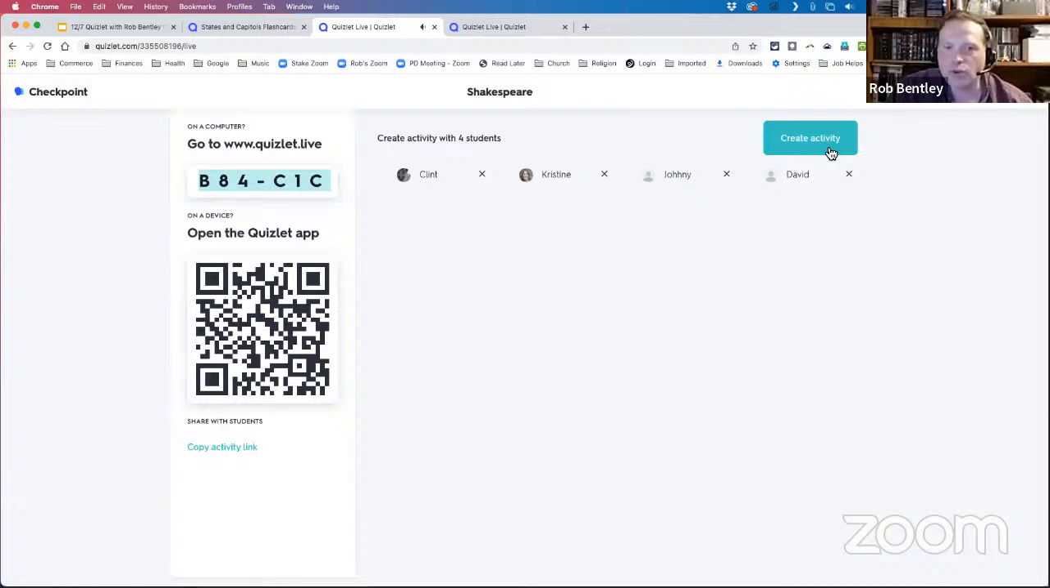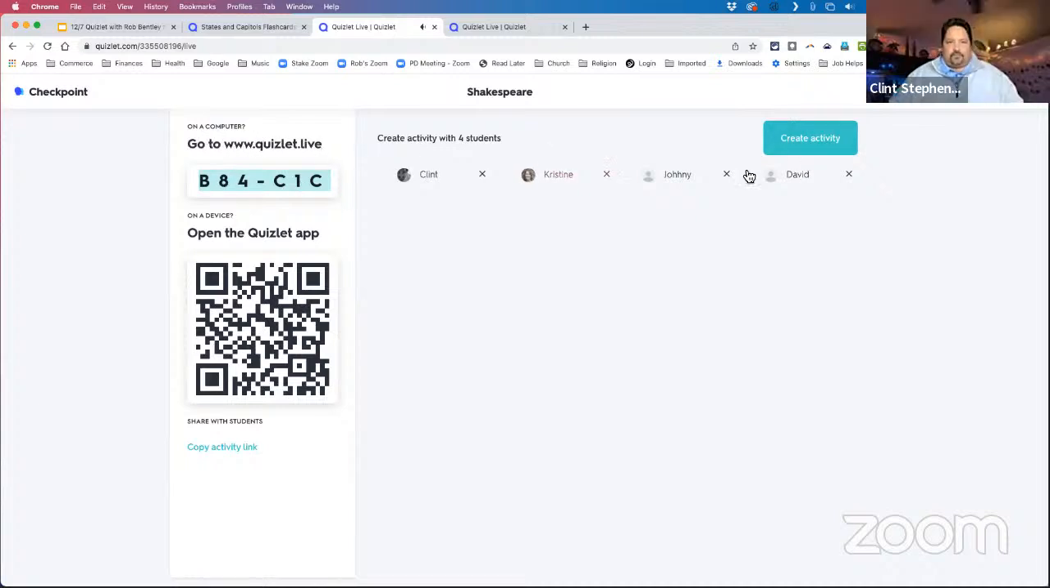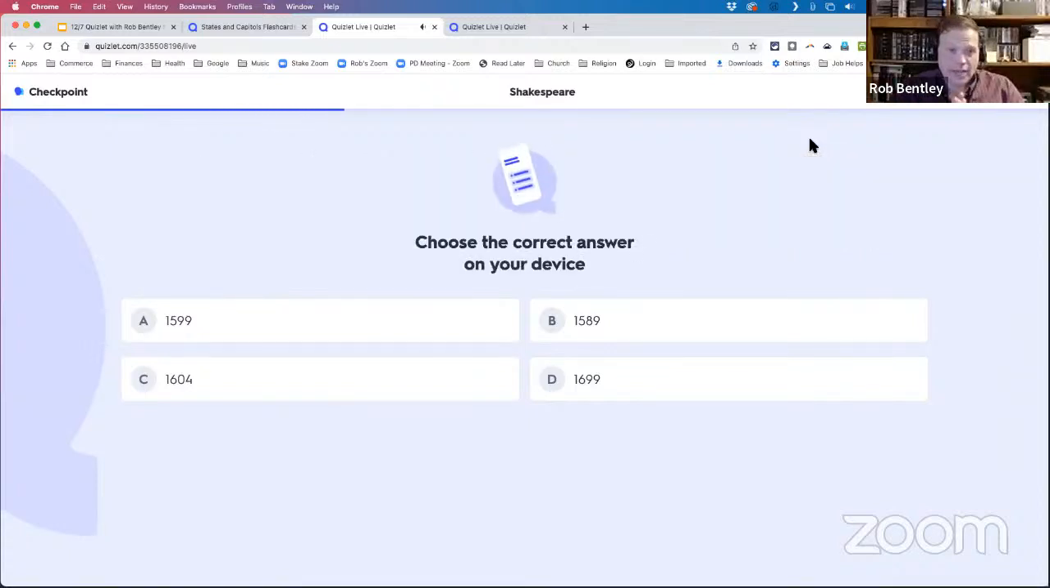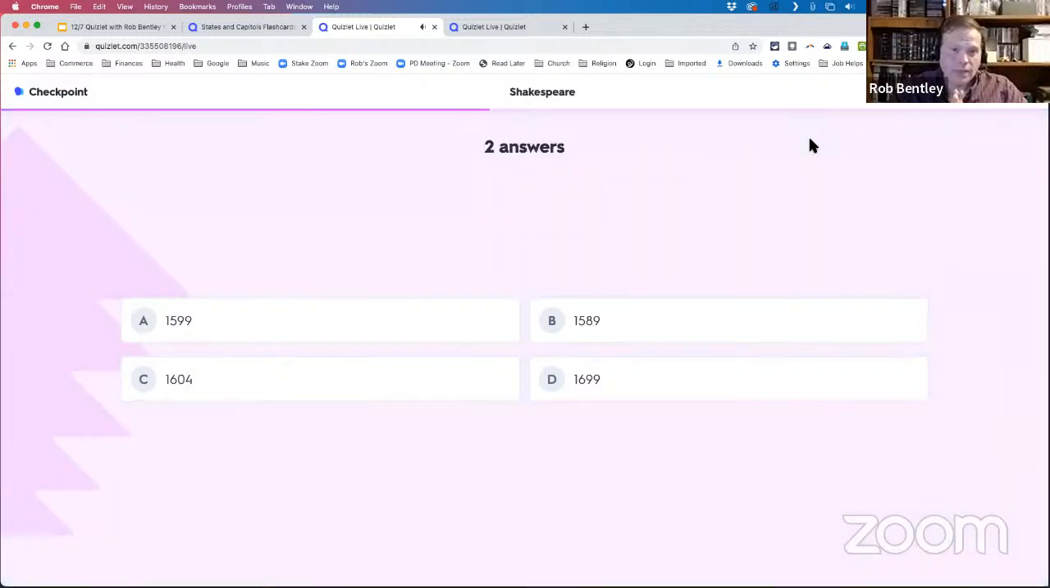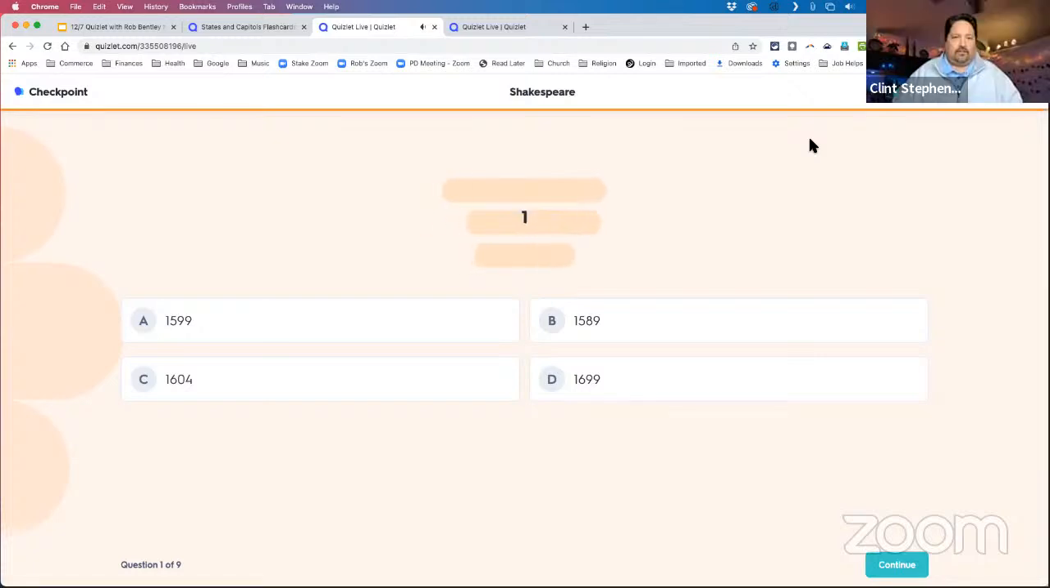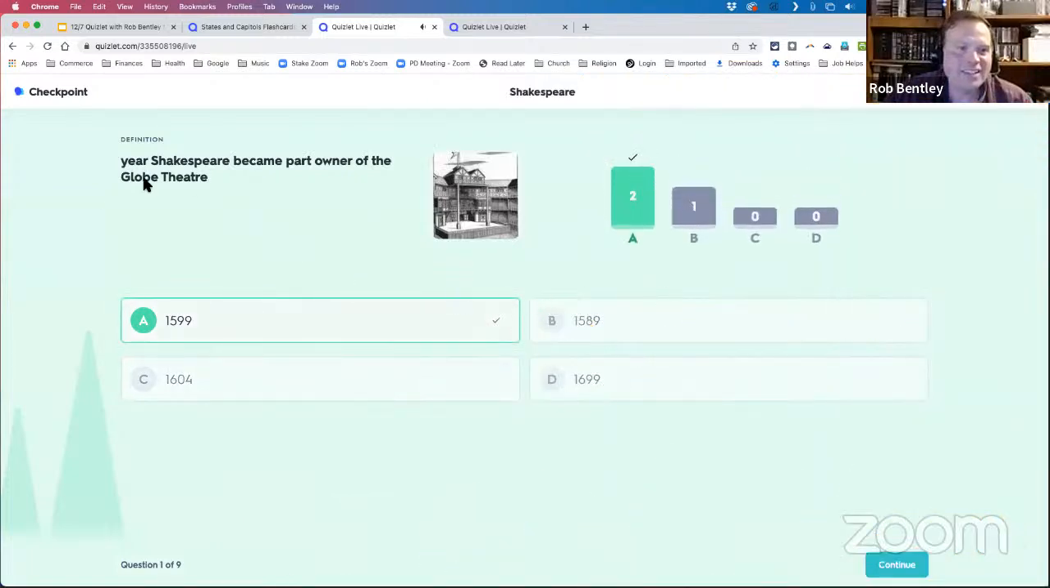I think you can join late. If anyone else wants to still join the activity, I'm pretty sure you can still go to Quizlet.live, put this code in, and should be able to participate. But I'll click to begin. So for those of you that put in the activity, you should see the question and the possible answers, and then just put in what you think the correct answer is. All right. The year Shakespeare became part owner of the Globe Theater.